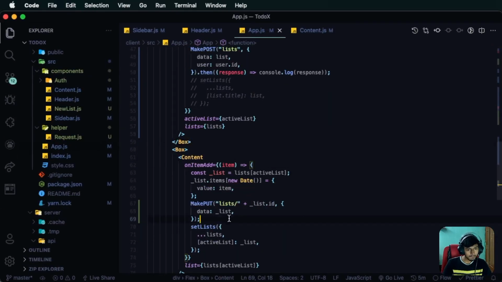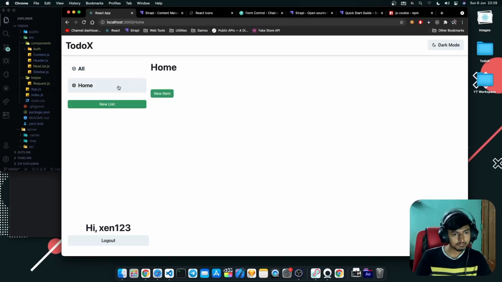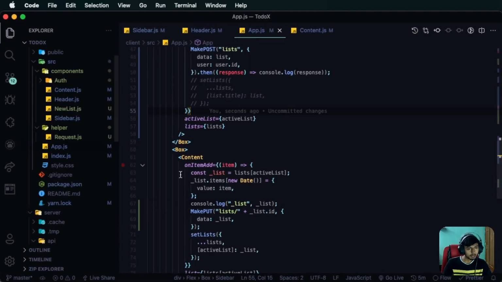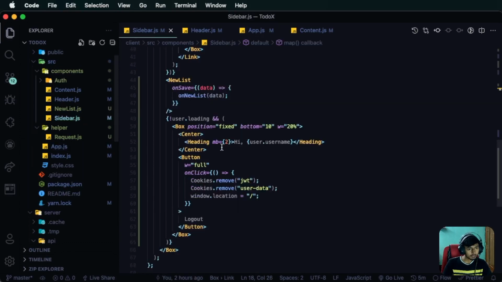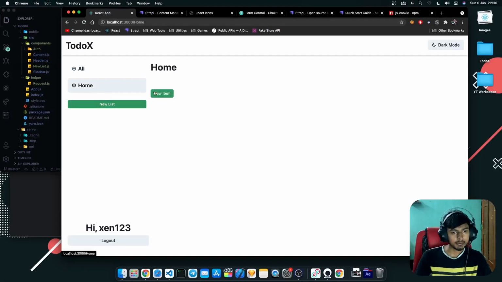Data is underscore list dot id. Let me log it. Oh, we have items in an array, so we have to remove that. We have to change the default one. Where is it? Yeah, here. To JSON. Now if we hit refresh, go to home, if we add an item, let's first remove it.